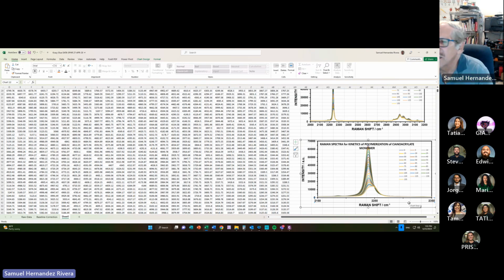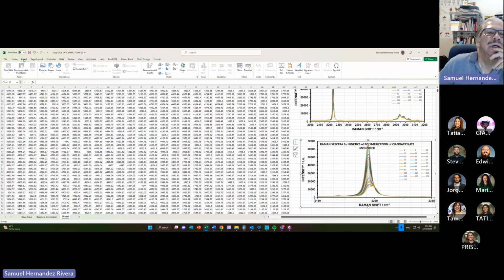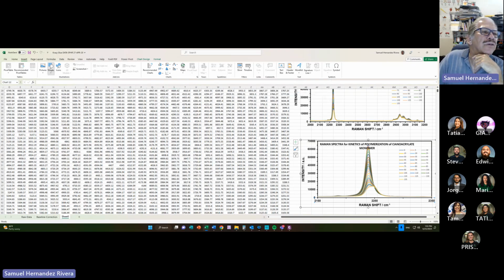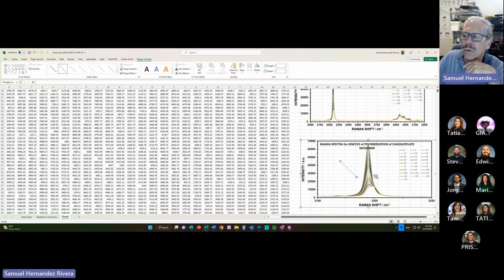Okay, now you can see the beauty of this experiment. Here's the maximum. The maximum is shifting. Let me add in an arrow. So I go insert... word art. No, that's not it. Shapes. Insert a shape. And I go with an arrow. And here's the arrow.